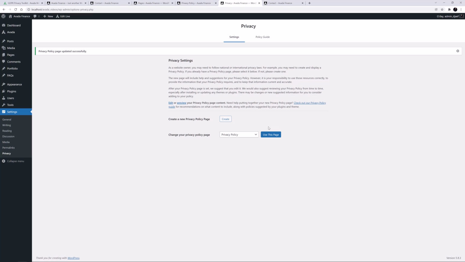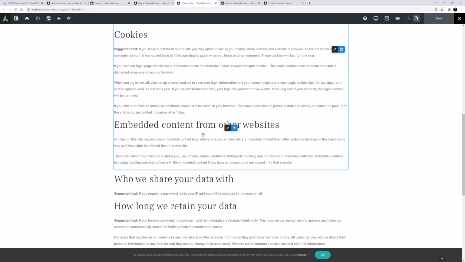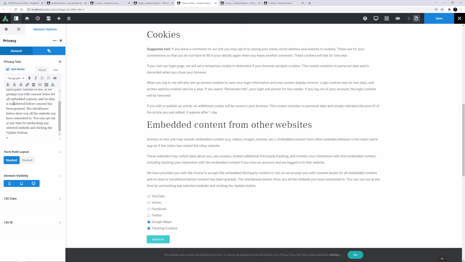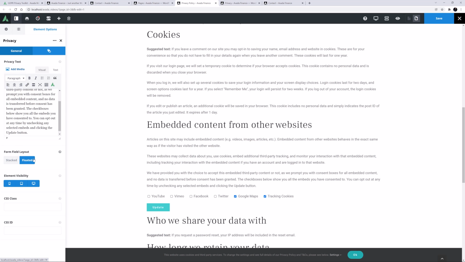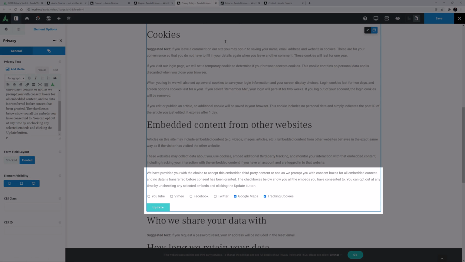Okay, this brings us to the privacy element. This will only be visible in the elements list if you have privacy consent turned on in the global options. But this is a useful element to add to your site, particularly on your privacy policy page. I'll just come back to the privacy policy doc again. I've split this into 2 containers, and I will add my privacy element at the bottom of this first section here. To start, I will add a few sentences in the content area. I will also change the form field layout from stacked to floated, so the embed types checkboxes go across the page. Okay, so now we have the privacy element added to our privacy doc.